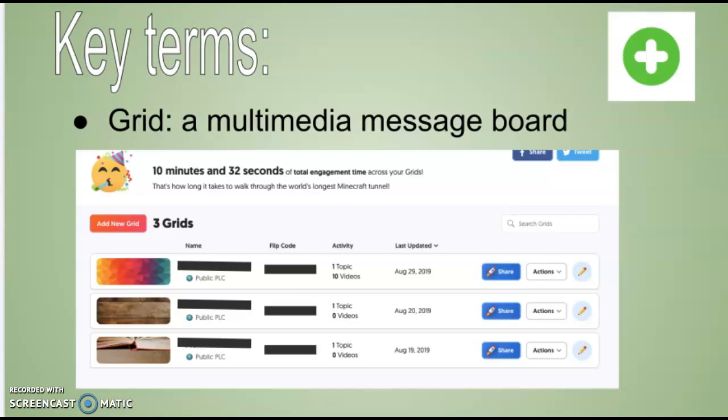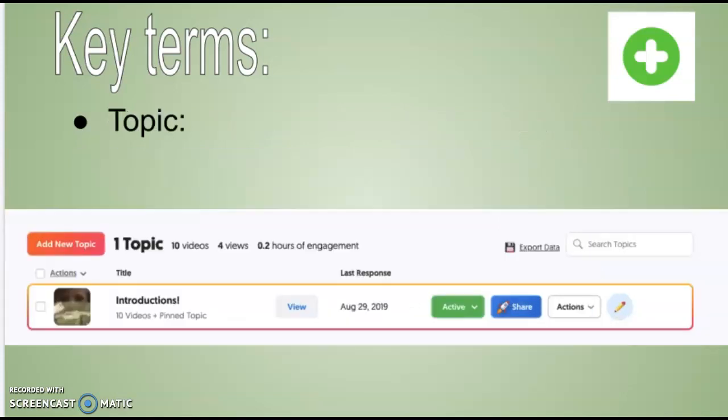A grid is something that you're looking at, and a grid is basically your communities. It's a multimedia message board. So, for example, if you're an educator, you might have 7 different grids, and each grid represents a different period that you have each day. Inside each grid, you have a topic, and the topic is where the teacher is basically posting their question and expecting the response from the students. All responses are not handwritten by students, but verbal.